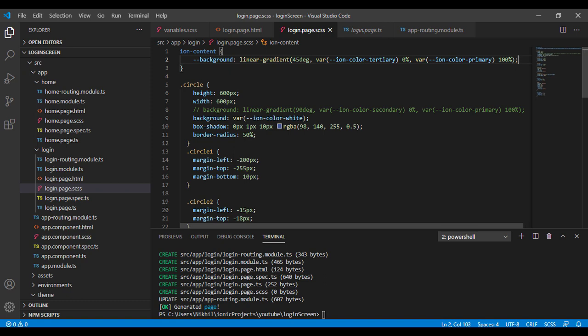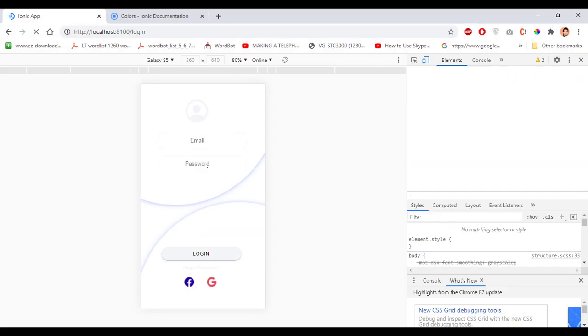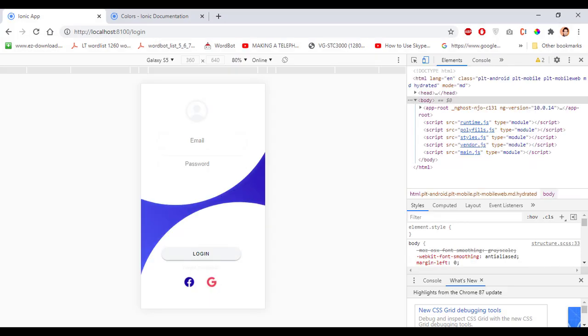If you want to learn more about linear gradient, you can just search on Google and you will get all the knowledge about it. I'll just hurry it up and let's see the design now. You can see that the blue background is coming up. Now we need to apply a few more changes. I think we need this to be a little lighter color so that it will be visible.